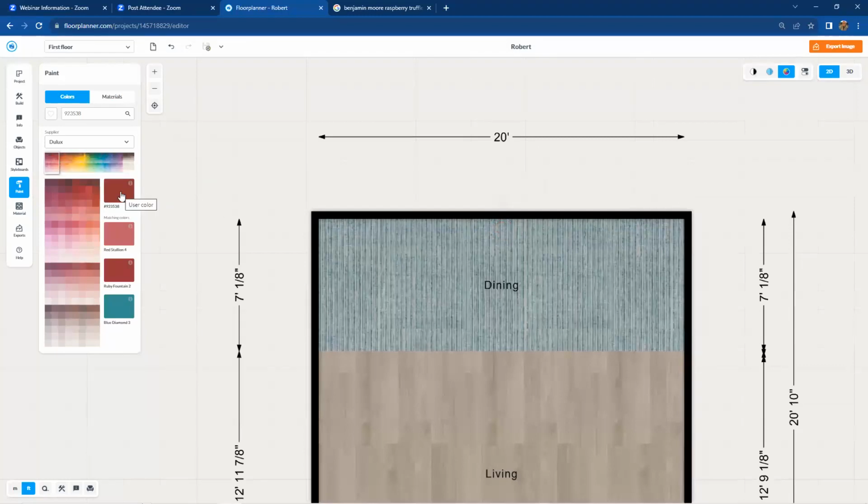If I held my shift key while I'm painting one wall, it would paint the entire room. Hold shift, paints the whole room. Don't hold shift, paints just one wall. This color can also be favorited.